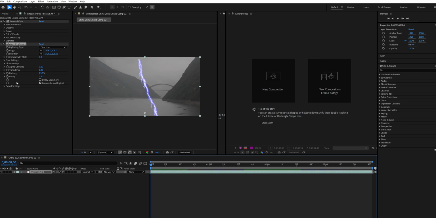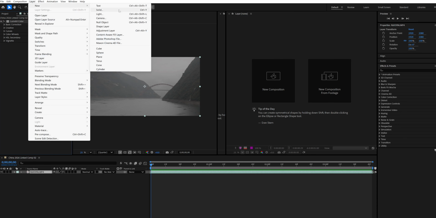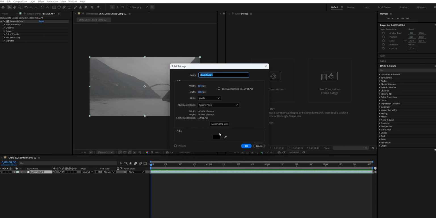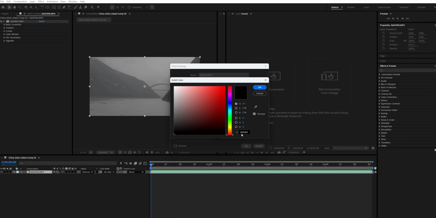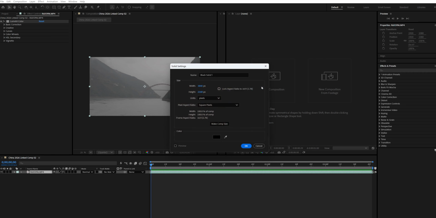So first, go ahead and remove the effect from your clip. Go to Layer, New Solid, and here's the critical part. Set the color to pure black. RGB should be 000. If it's anything other than pure black, the solid will add that color value to every pixel in your frame and shift the exposure of your entire clip.